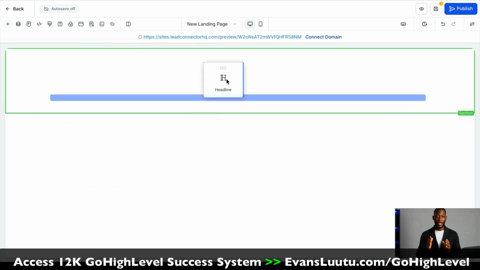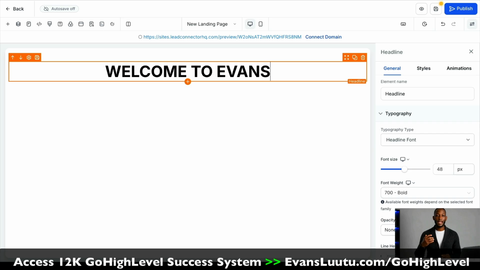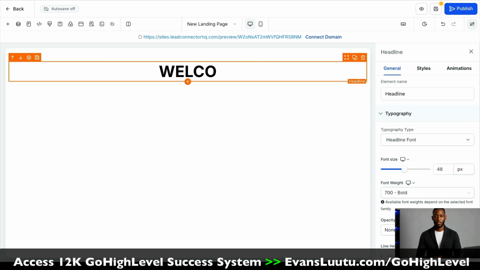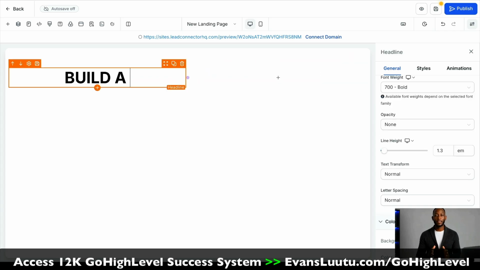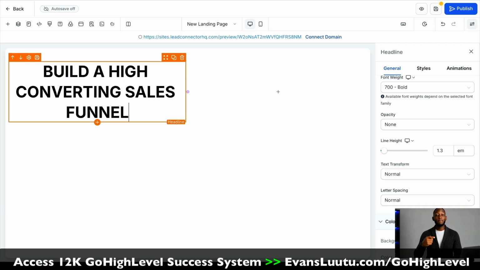Let's begin with the headline. One mistake I see all the time is businesses writing headlines about themselves. Instead, write about the outcome your visitor wants. Instead of "Welcome to Evans Marketing," try "Build a high converting funnel that generates more leads." See the difference? The second headline immediately tells the visitor what's in it for them.